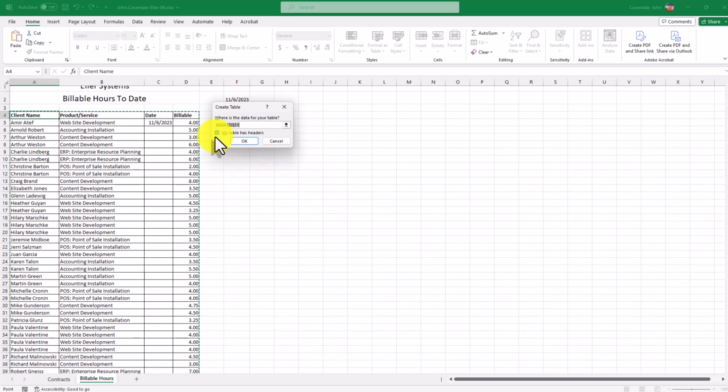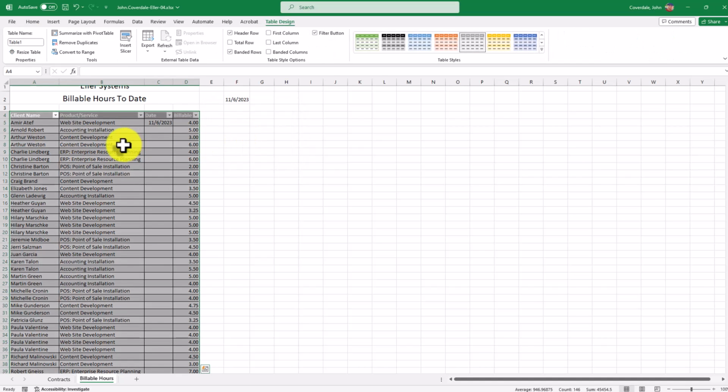It's going to find the edges of the table like I talked about earlier, and it's also going to have this box checked here. Keep that checked. My table has headers means that these labels will stay at the top of the table even if we sort the table according to some other criteria later on. Let's go ahead and click OK. That creates a table here.